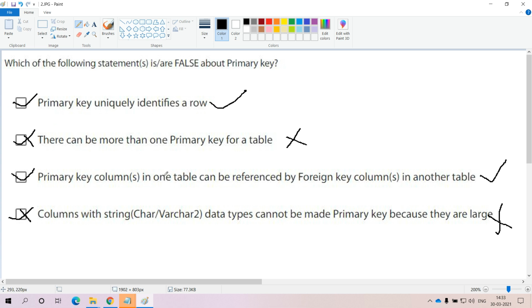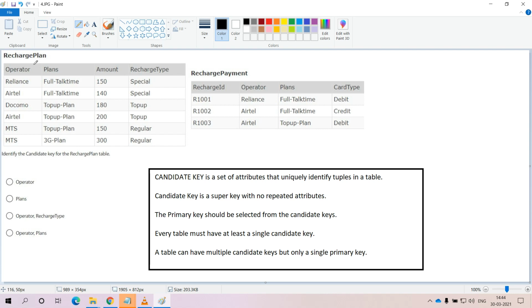Very simple. Coming to the next question, we have two tables, recharge plan and recharge payment. Here the question is: identify the candidate key for the recharge plan table. First of all, we have to know what we mean by the candidate key. Candidate key is a set of attributes that uniquely identify the tuples in a table.